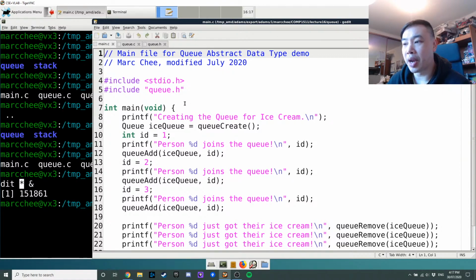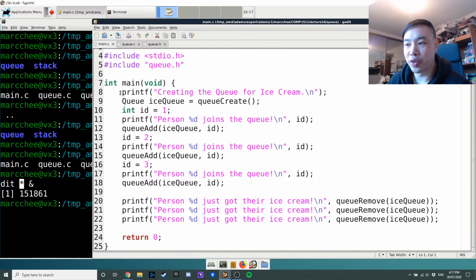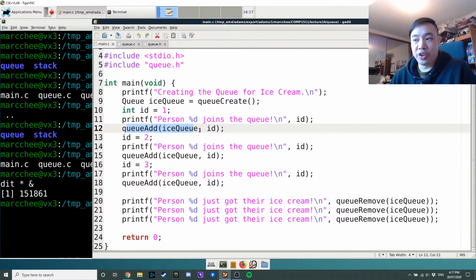So here is a main file that we could use, and it's a queue for ice cream. What it does is it prints out the queue for ice cream, and it says create a queue, so it's including q.h, so we can use the queue functions. It creates a queue and has a number 1, 2, and 3, and it adds people to the queue. We haven't implemented queue add yet, so this file is not going to help us yet because we haven't actually implemented the back end of what's going on.